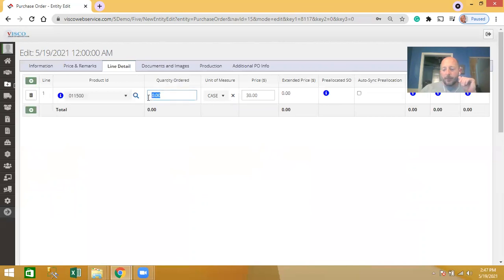Let's say, okay, we're going to buy 500, and it's bringing in my default. So it brings in the default unit of measure, a default purchase unit of measure for this product. And it also brings in price based on either the default purchase price, or we can have vendor specific purchase pricing, and it'll bring that in. But let's say in this case, we were able to negotiate a slightly better deal. It's going to be $29 a case instead.